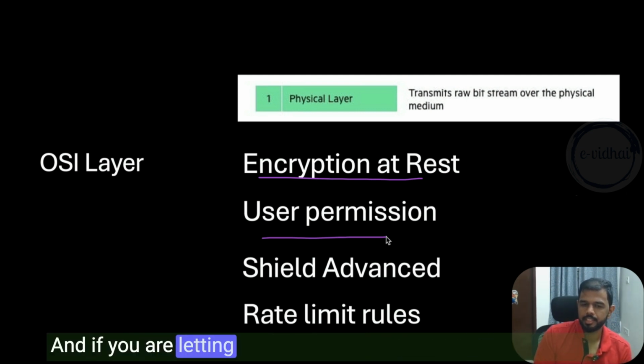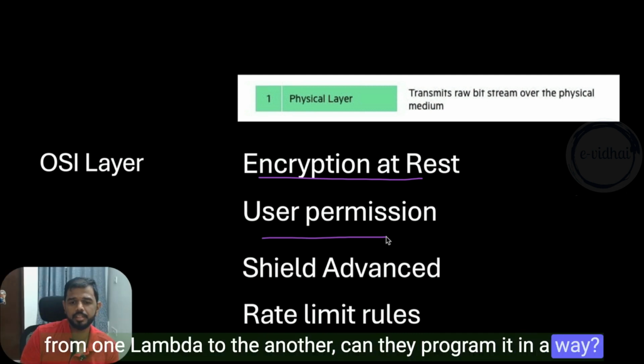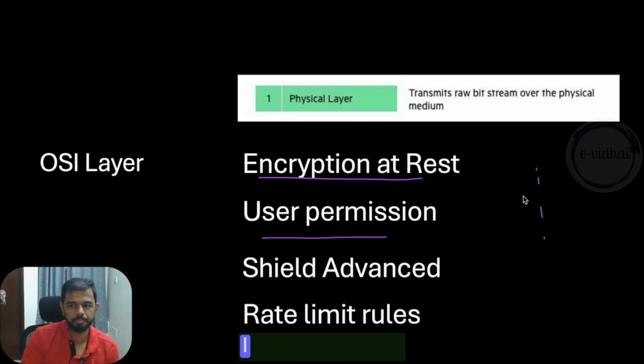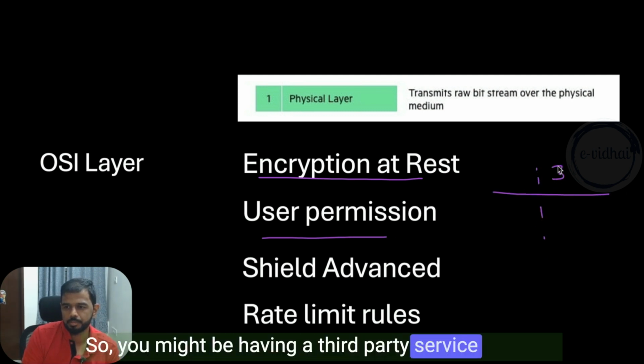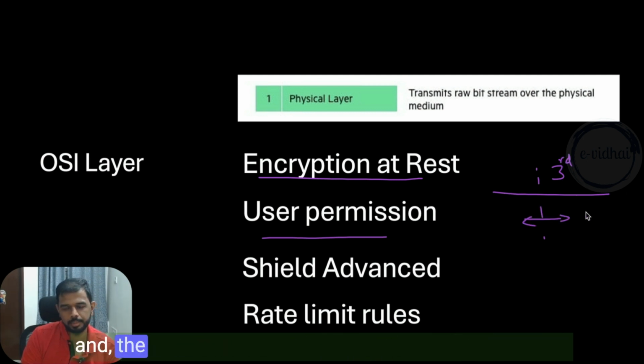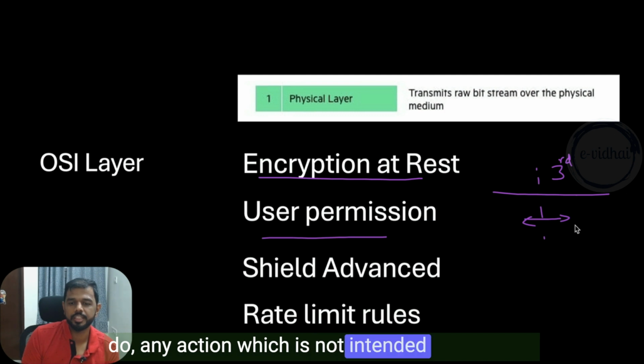And if you are letting one server access another server, or one Lambda access another, can they program it in a way that misuses it? So always ensure this when you are dealing with cross-account IAM permissions. You might have a third-party service provider and you want to establish trust between your account and the third party. You need to consider these factors: if I provide this specific access, can they do any action which is not intended?